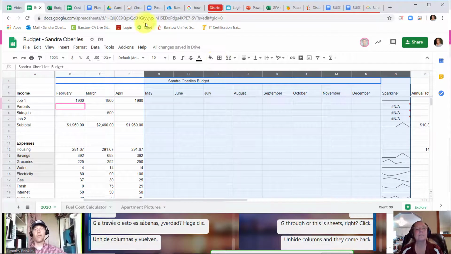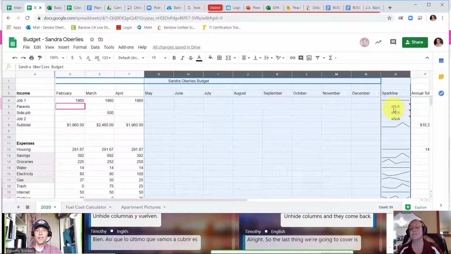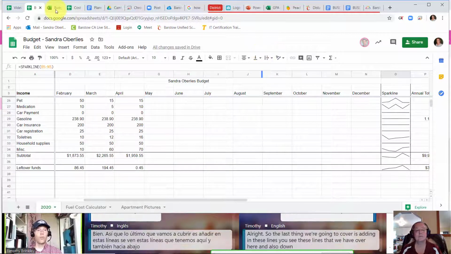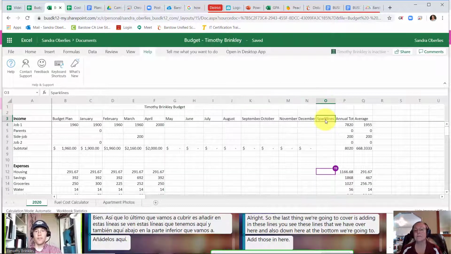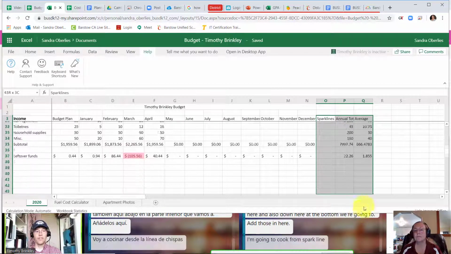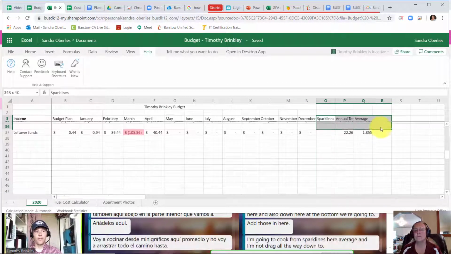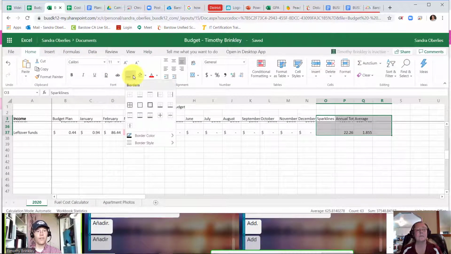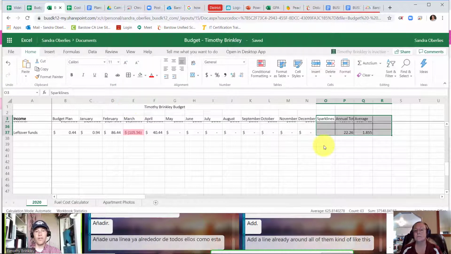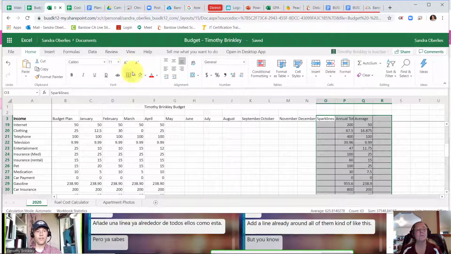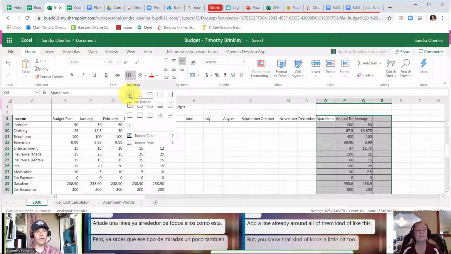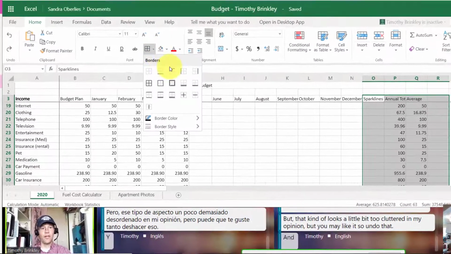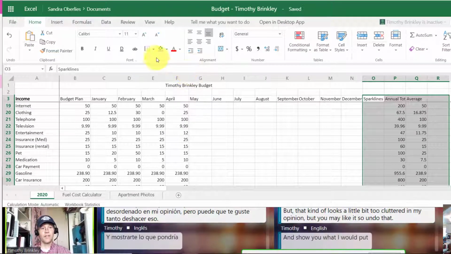All right, so the last thing we're going to cover is adding in these lines. You see these lines that we have over here and also down here at the bottom? We're going to add those in here. So I'm going to click from Sparklines here, average, and I'm going to drag all the way down to the leftover funds. Now you could add a line all the way around all of them, kind of like this, but that kind of looks a little bit too cluttered in my opinion, but you may like it. So I'm going to undo that and show you what I would do. I would put in lines like this, just the up and down lines.